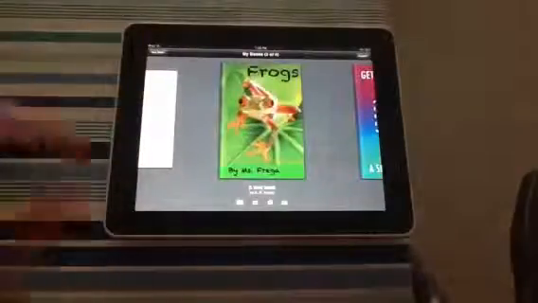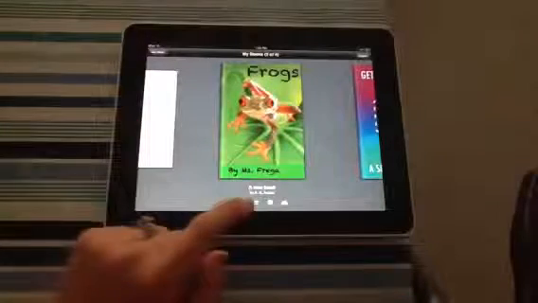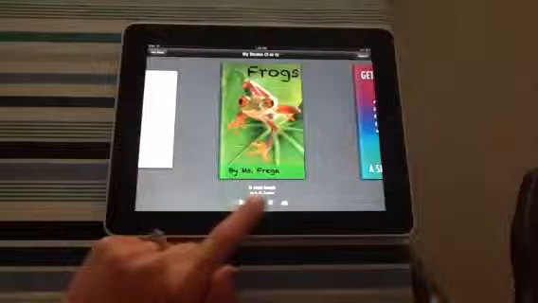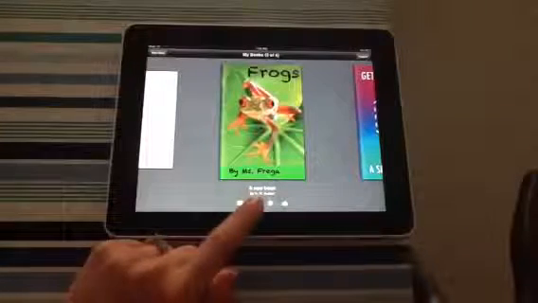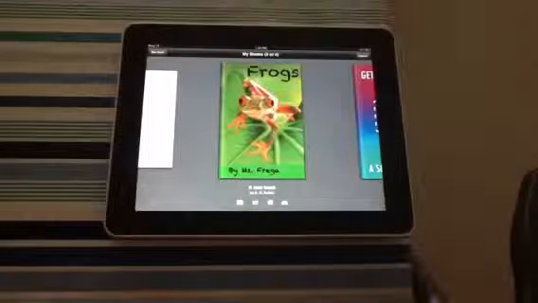Alright, so once you have those apps, you want to open up Book Creator. You want to make sure that you're in front of the book you want to publish, so we're going to publish my Frogs book right here. Now you notice down here at the bottom, it says a new book and by an author, isn't that cute? But we don't want to save it that way. We want to make sure that we have our own name, our own title in there.